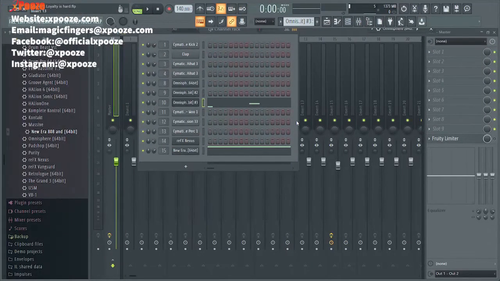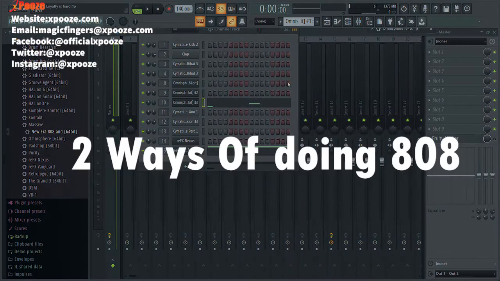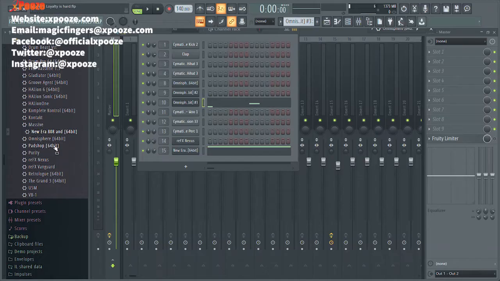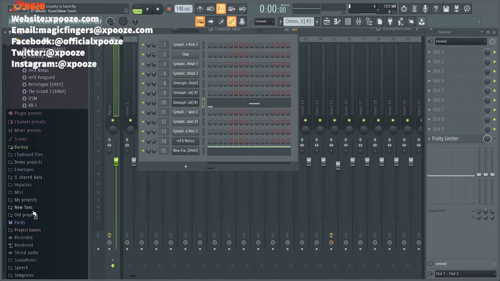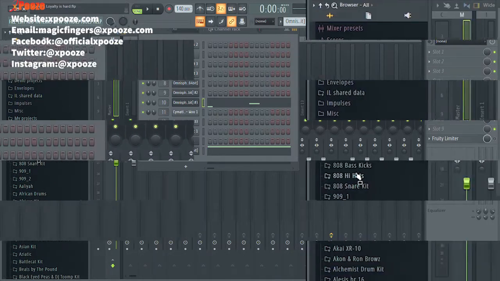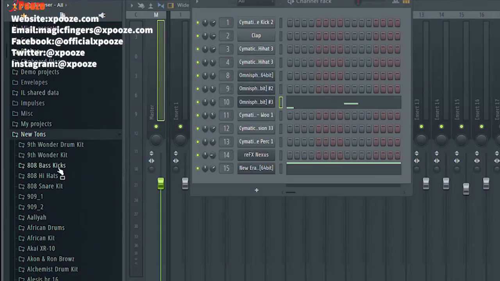Today I'm going to be dealing with Fruity Loops and how I manage 808s on Fruity Loops. Basically, there are two ways I work with 808s. And if you don't know, 808s are the drum sounds that have this deep characteristic, like this one.